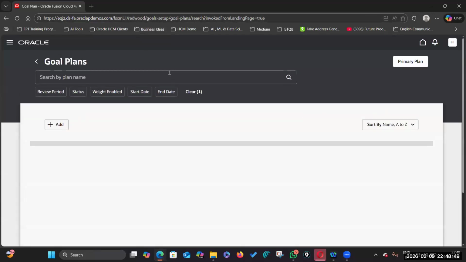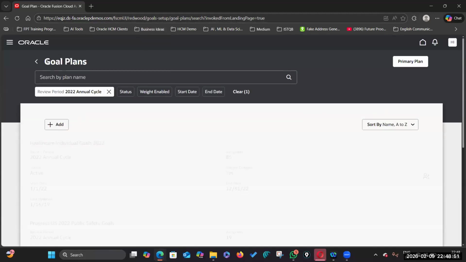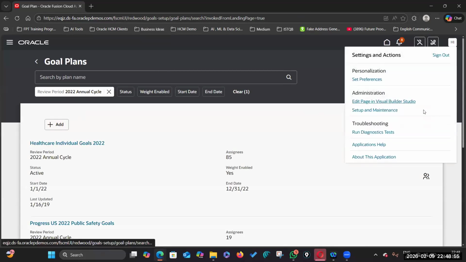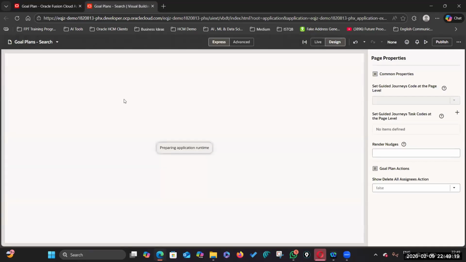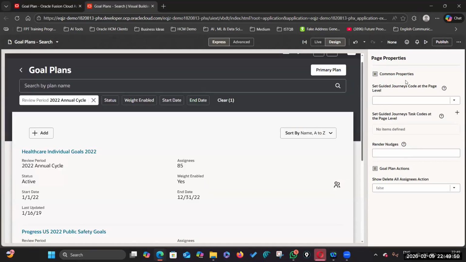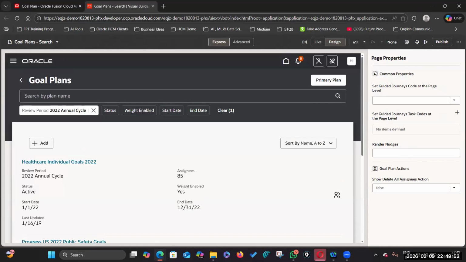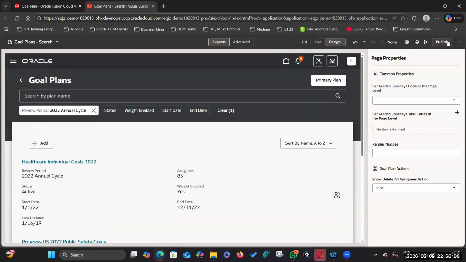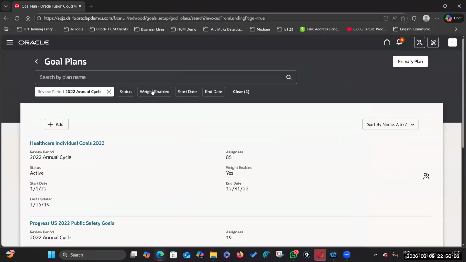Okay, it's a Redwood, right? Yes. This is the Redwood. What is the name of the page? Goal plans. Now click here, edit page in Visual Builder Studio. So what is the name of the page? Goal plan search. So we need to have a page to customize this one. Only if it is that particular one can we customize. Okay, we will see another page. This is just a search page only. Okay, this is another page.